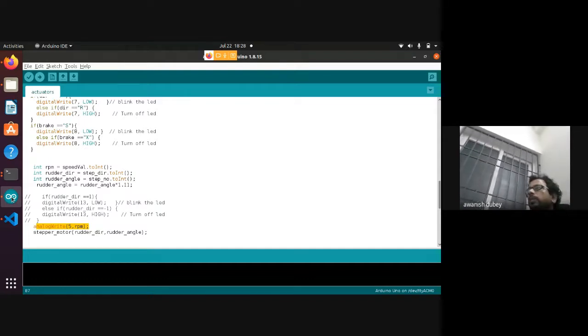So we have to encode it in a way. 0 to 5, it will show 0 to 100 percent duty cycle, and 100 percent duty cycle is like 3000 RPM. We map it and then we do the math. Okay.